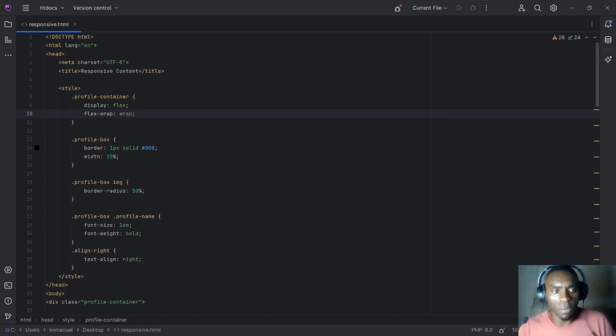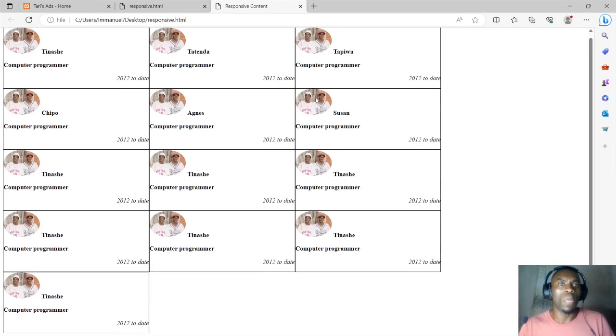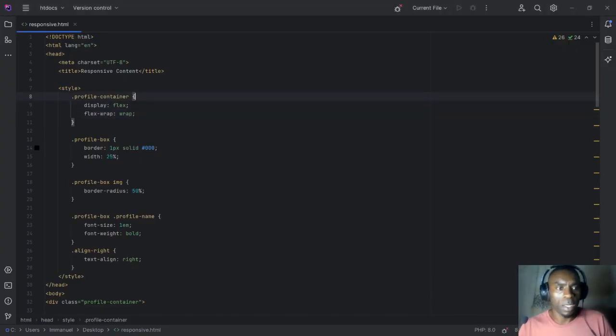So with flex wrap, and then we put it as wrap, you'll see that our content resizes to the next row instead of being squeezed into the same row. So this is what our boxes look like now. Yes, they look very ugly, but I hope you get the idea.